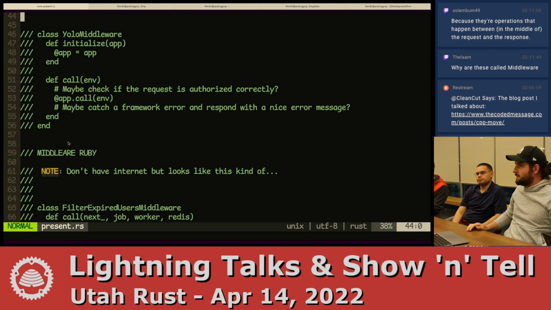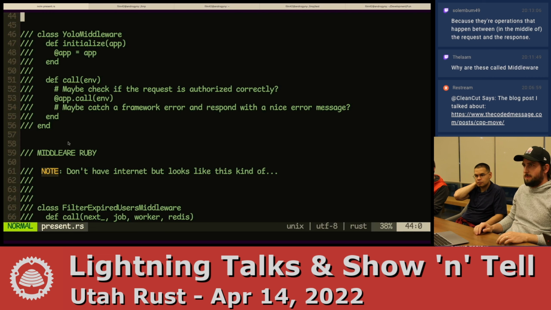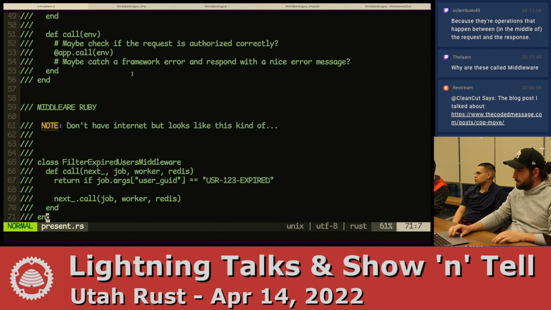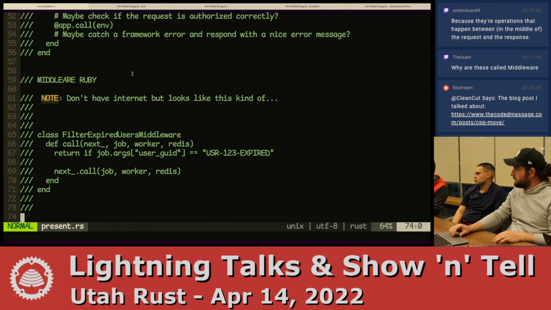I may have actually misread the question, I think I did, but somebody else said it's called middleware because it's the operation that happened between, being in the middle of the initial request and the final response. Yeah, exactly. It's super common in web servers. You'll have a framework where you can say, well, if they're going to this page, run this function. If they're going to that page, run this other function. But if they go to any page, before you run those functions, run this middleware.